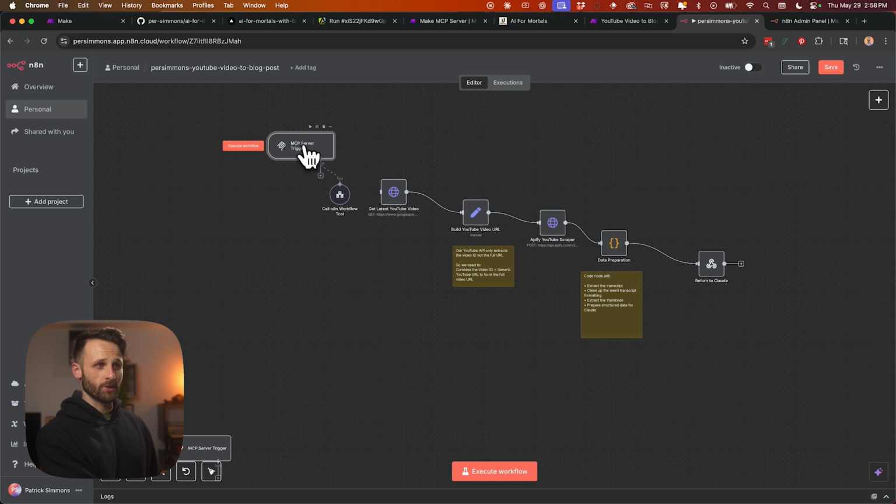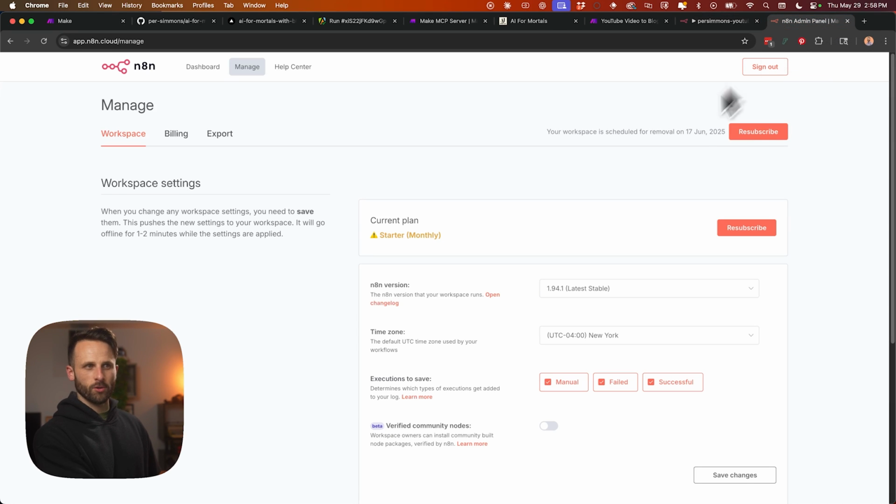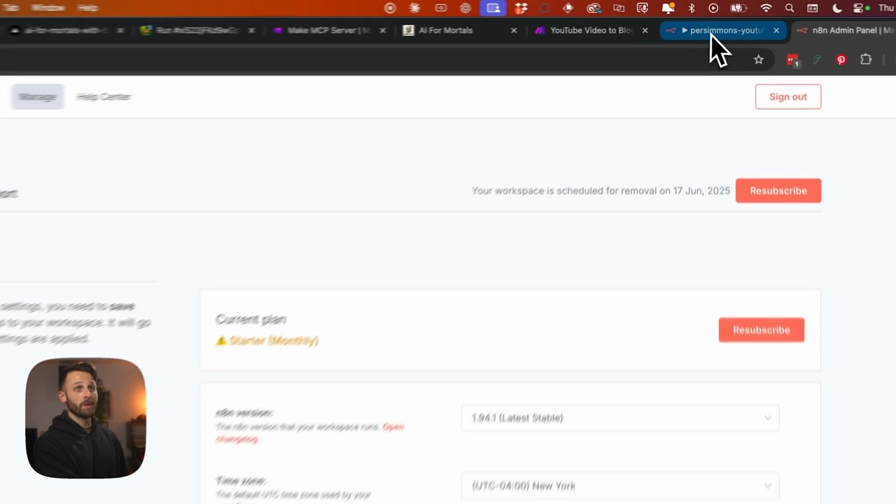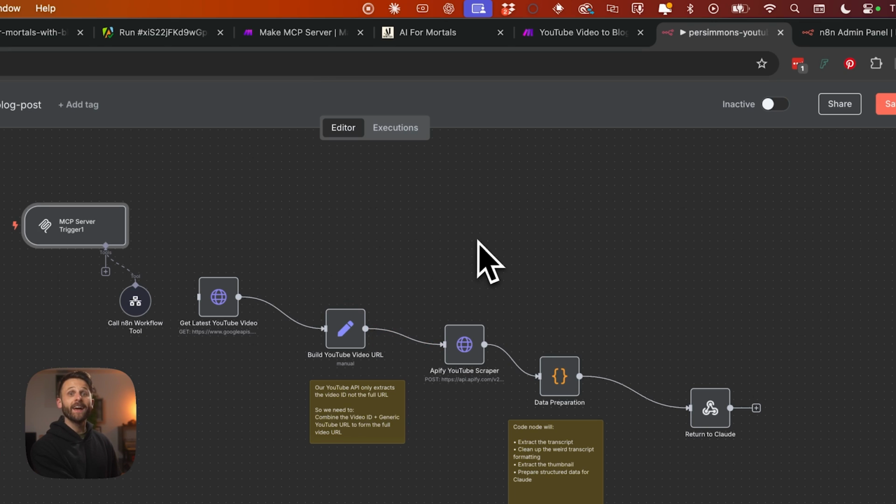I used their MCP server trigger and I set up this whole workflow and it just was not working. I could not figure it out. Thought it was user error. Turns out their latest version at the time of this recording, which is 1.94, is completely bugged out. Their MCP server trigger just does not work. It worked when it first launched in 1.88. Now it's not working. So maybe by the time you're watching this, they fixed it, but that was really frustrating. So N8N, figure it out.